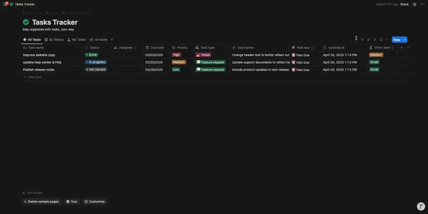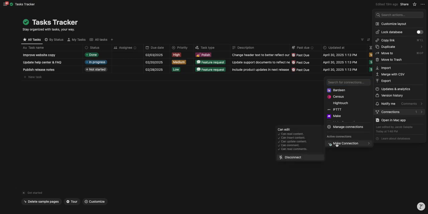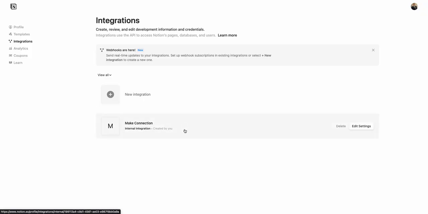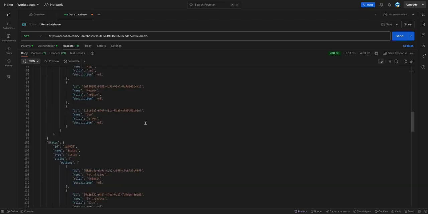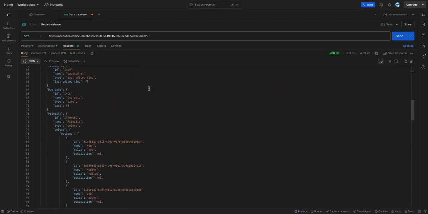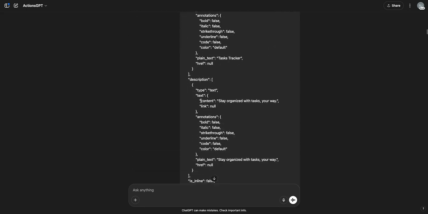So then when I go to the task tracker, I'll go over here, connections, and then down here you can see that Make connection has all the access in the world. In here, you can click into there, get your API key. It is a secret piece of info, so keep your API key private. I would strongly discourage sharing it with others unless you trust them. And then on a tool like Postman, you can go through and make that API request. Down here in this output is all of the context that is within that database. From there, you can go into your Actions GPT and paste that in.